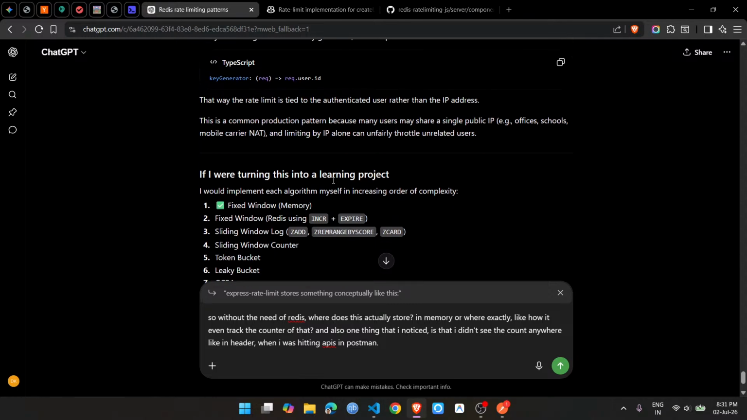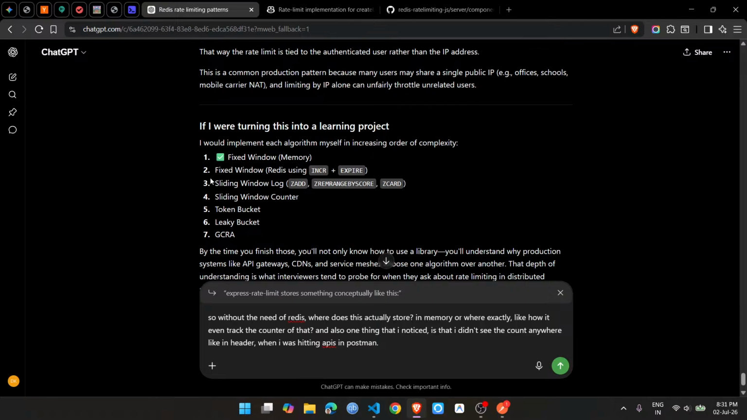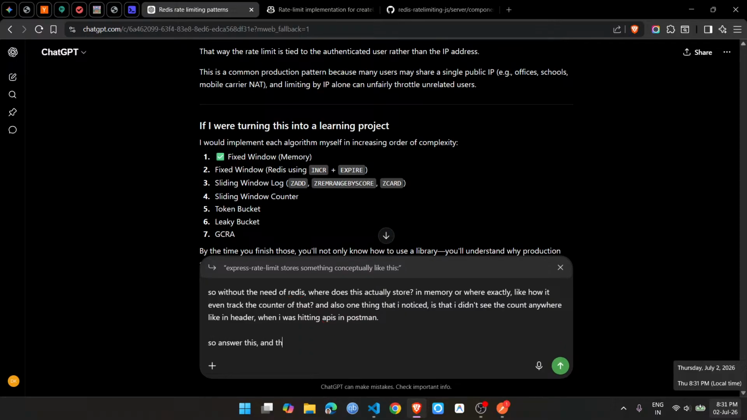If I were turning this into a learning project, oh, this is not a learning one, fixed window memory, I would implement each algorithm myself in increasing order of complexity. Fixed window, that is what I have done. The Redis part has also been done, I guess. Fixed window, sliding window log, okay. So answer this, and then I would like to move on to implementing the sliding window pattern.